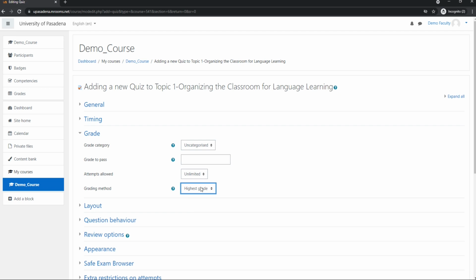Attempts must be submitted before time expires. Students must submit their attempts before the time runs out. If they do not submit their attempt in time, the submission is not counted. Grading method. Select the grading method used to grade the quiz. Choose from highest grade, average grade, first attempt, or last attempt.